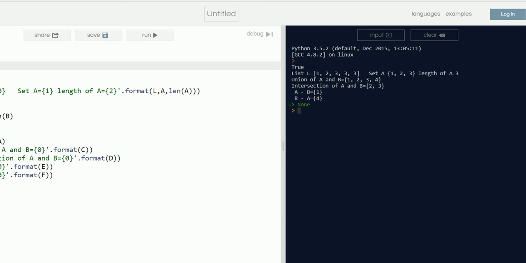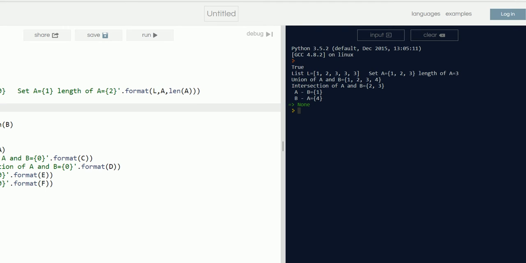The same thing is also true for a set. Let's say print 2 in B. If you say print 2 in B, it's going to return True, because 2 is already there in B. If you say 12 in B, that is False. So both of them support checking whether an element is present.